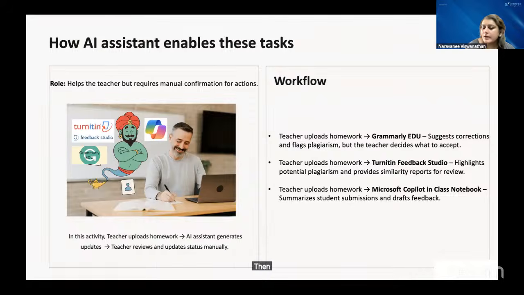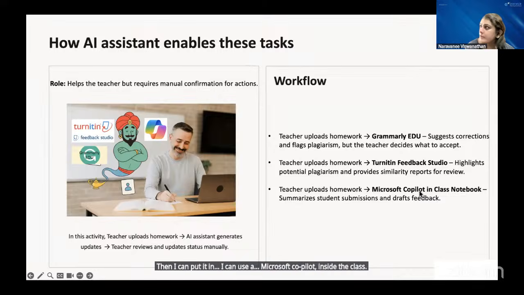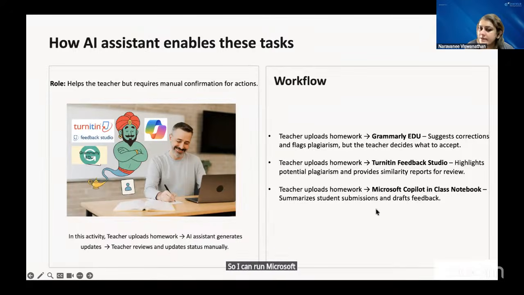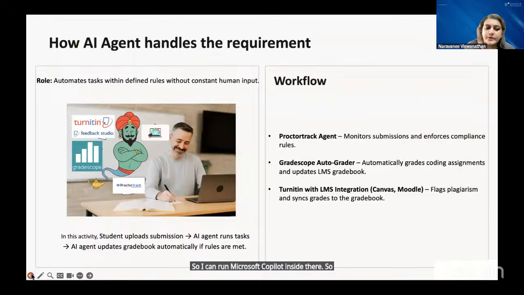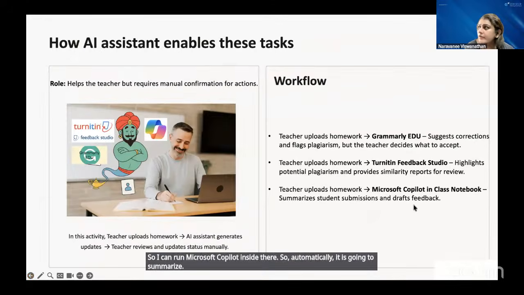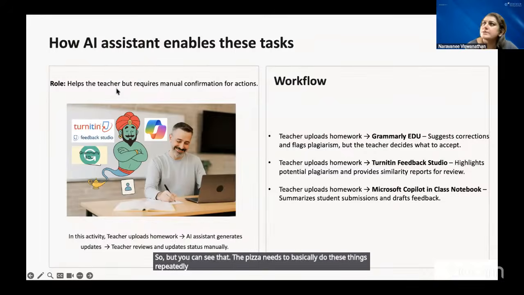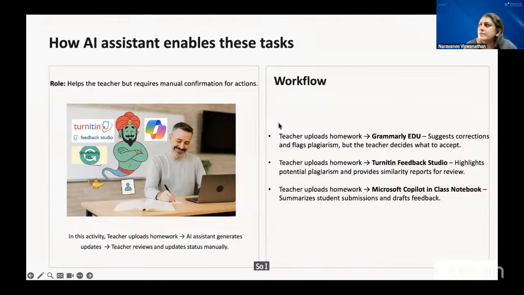Then I can use Microsoft Copilot inside the Class Notebook, which is there. I think there is an app called Class, right? In Android and all. So I can run Microsoft Copilot inside there. So automatically it is going to summarize and it will give you feedback. So I can do that. But you can see that the teacher needs to basically do these things repeatedly. If there are 50 students in the class, you will have to do that. So I have to do these 150 tasks.